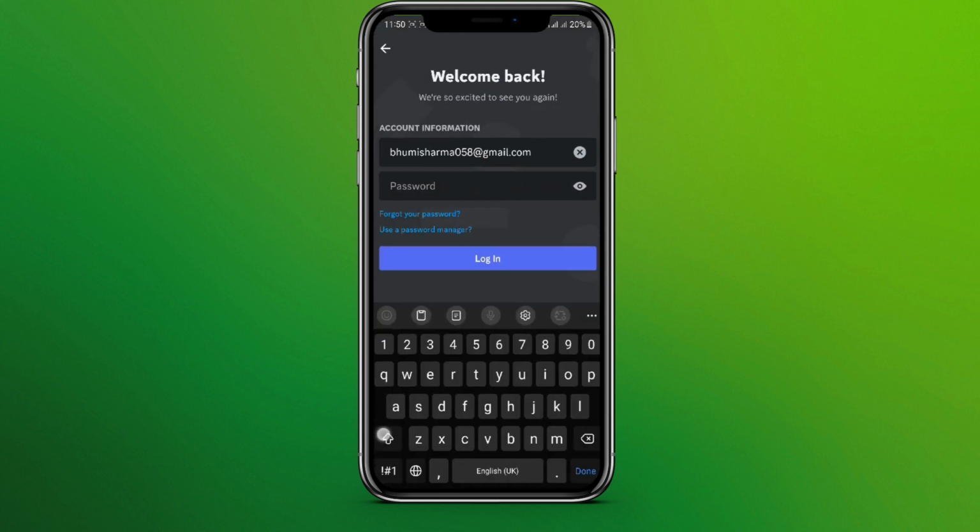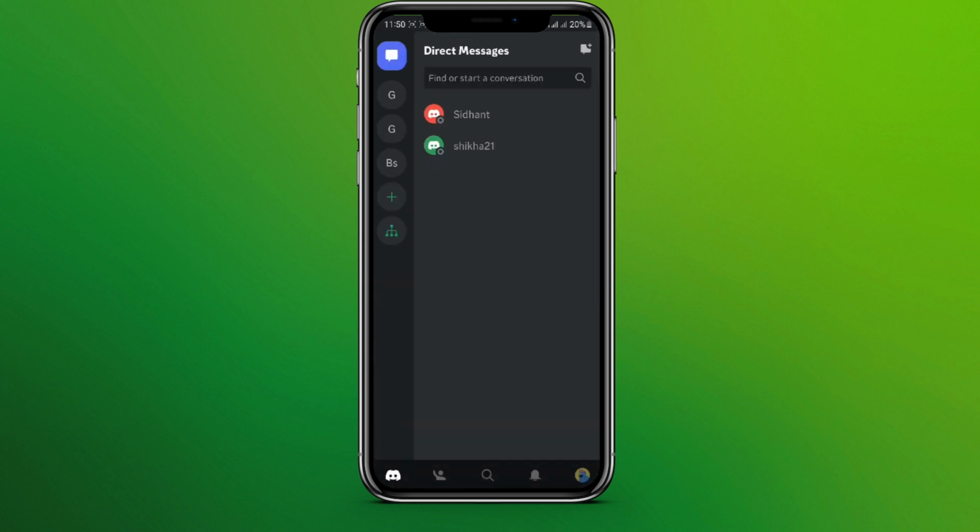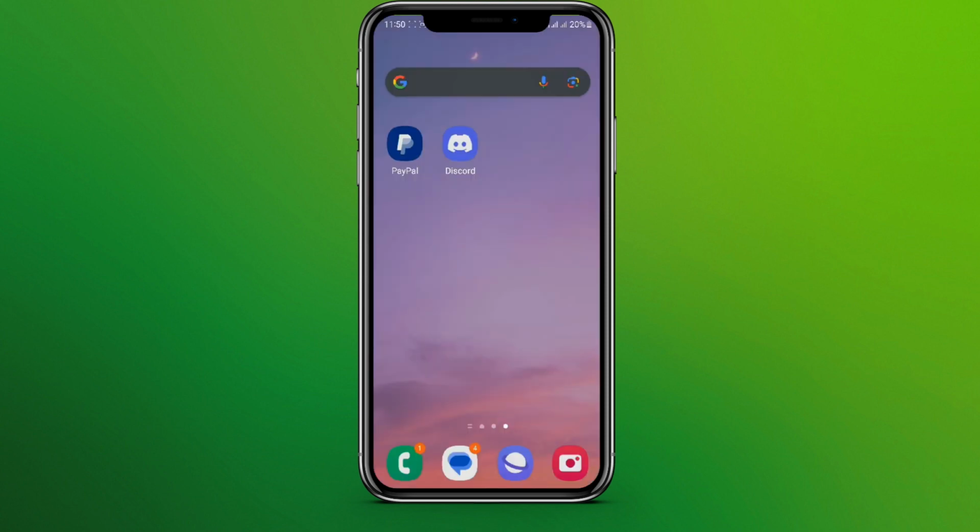Now write your new password here. Now click on login. So you are back to your Discord interface. So this is how we can recover our Discord account.